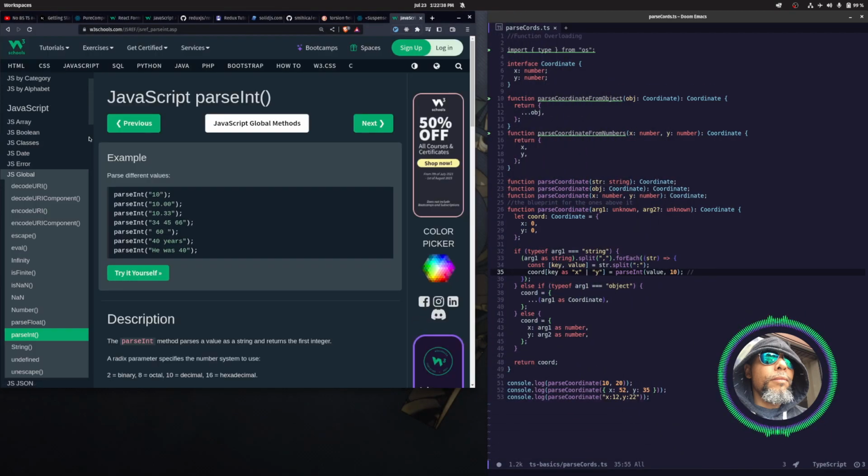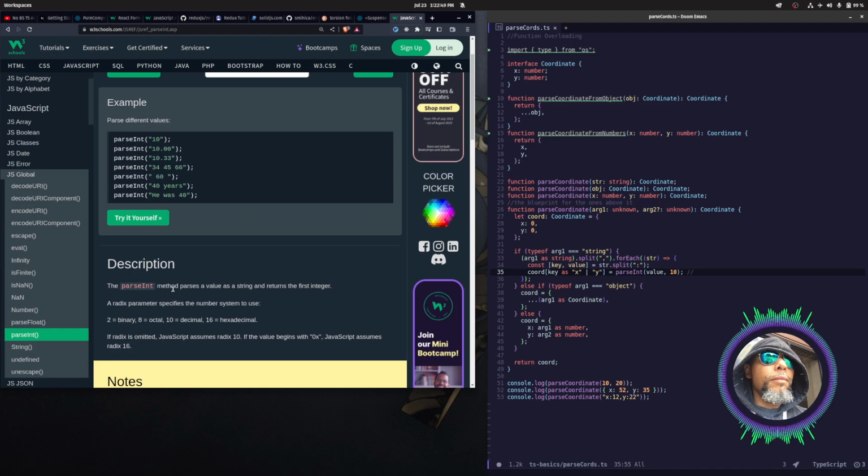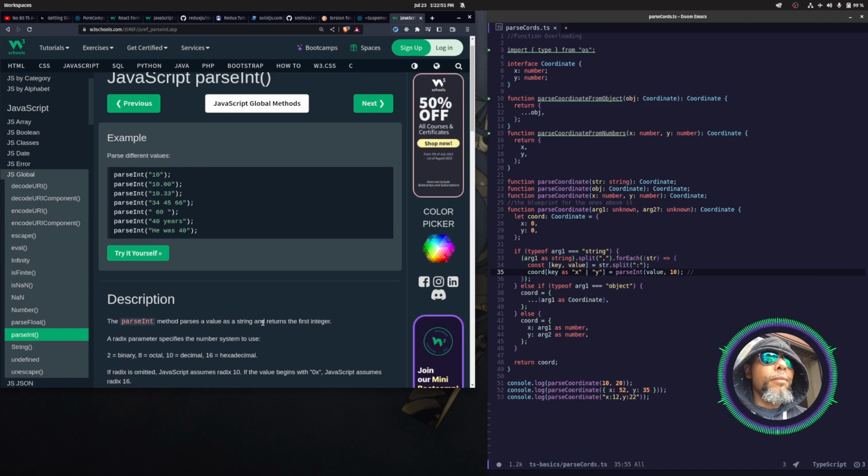All right, talk to me about this. Okay, parseInt, value, 10. The method parses a value as a string and returns the first integer. A radix. Yeah, what is the radix he's talking about? Decimal, right? Base 10, right? Is that what we're talking about here? A radix parameter specifies the number system to use, base 10. Okay, binary, octal, base 10.